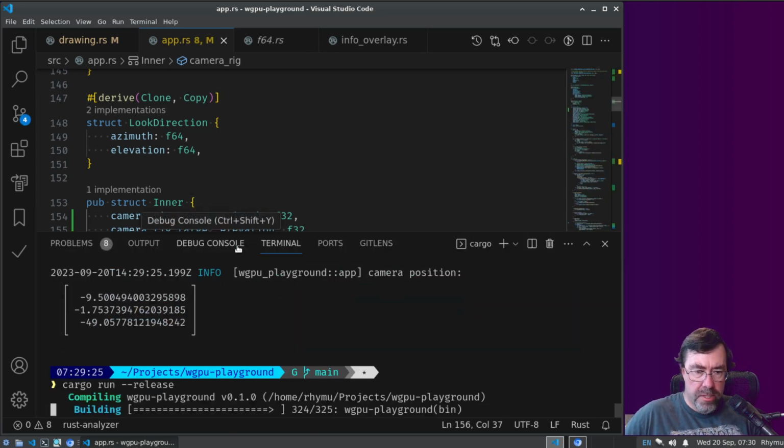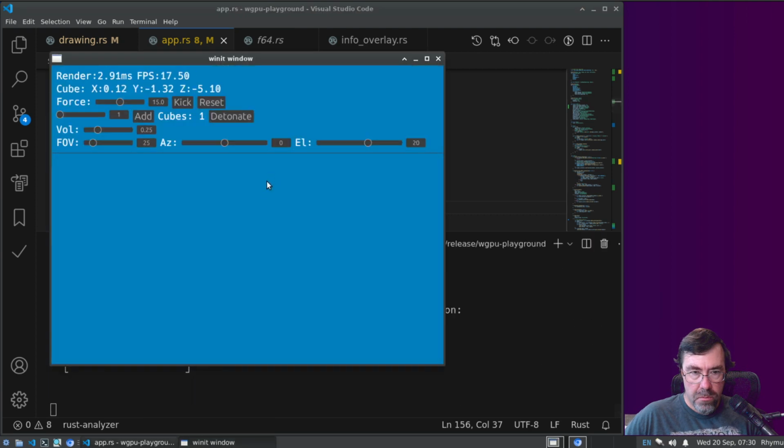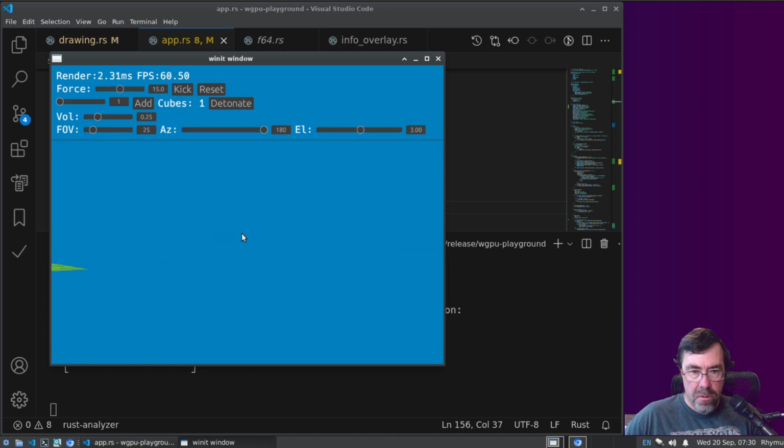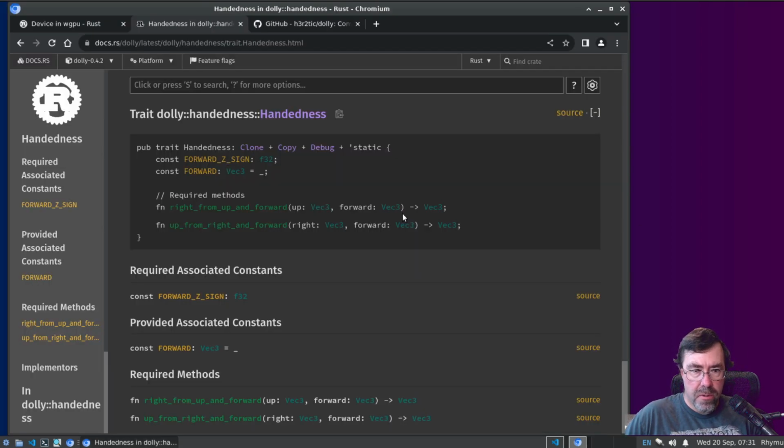Okay. Trying a left-handed camera rig now. See what we get. Okay, it's still wrong. But how wrong is it? Field of view way out. Yeah, it's still doing a roll. Look at that. Still doing a roll instead of a pitch. What the heck's wrong?